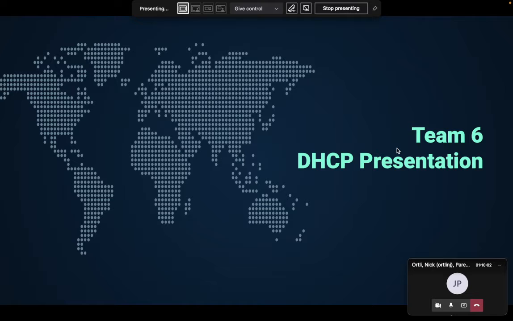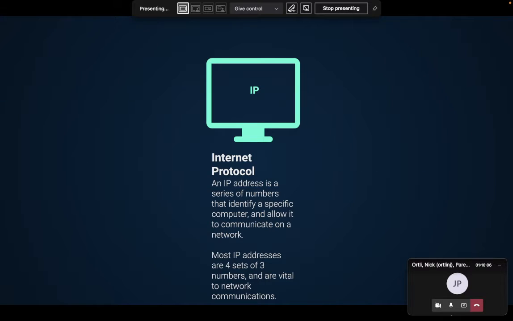But yeah, we're going to be covering DHCP. Go ahead and click on the next slide. So first things first, Internet Protocol. I think most people in this profession know what it is and how it works, but it is just a set of numbers that identify a computer on a network and allow it to communicate with others on the network, usually four sets of three numbers.